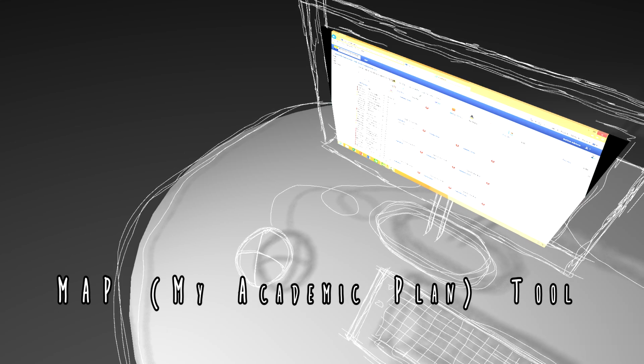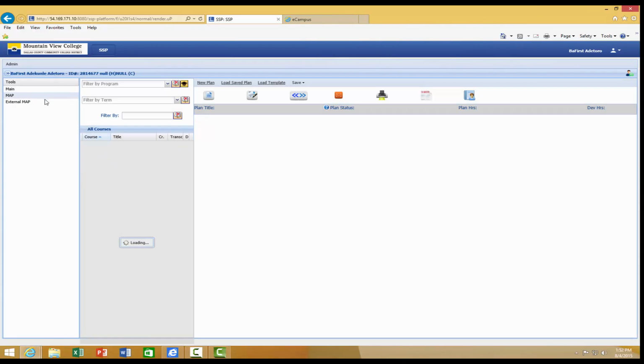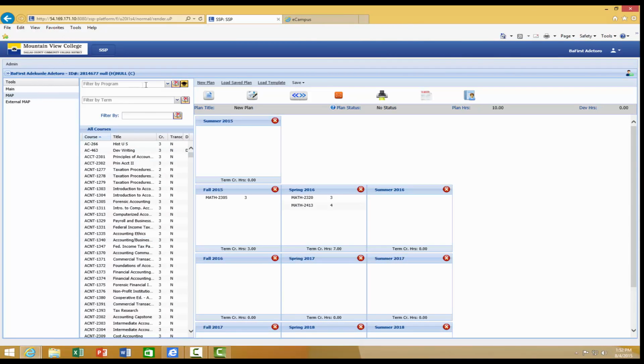The MAP, or My Academic Plan tool. This tool is designed to help the student create a detailed academic plan by choosing the courses he or she would like to take and the term in which the student would like to take them. If the student already has saved an active MAP, it will load by default. Otherwise, it will load an empty plan. There are multiple ways of creating a MAP.